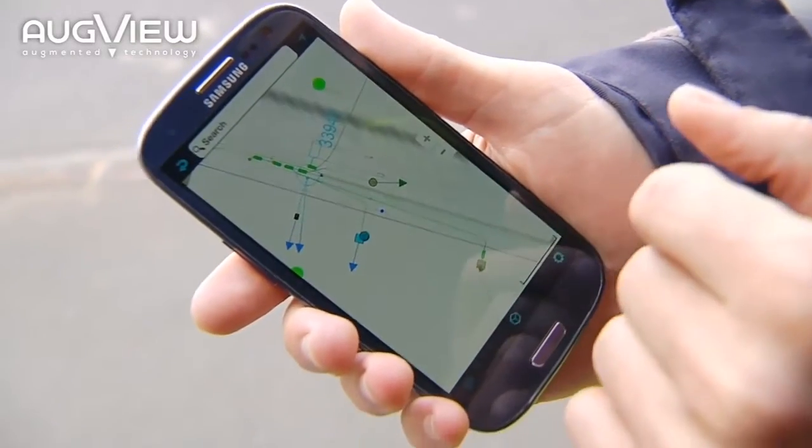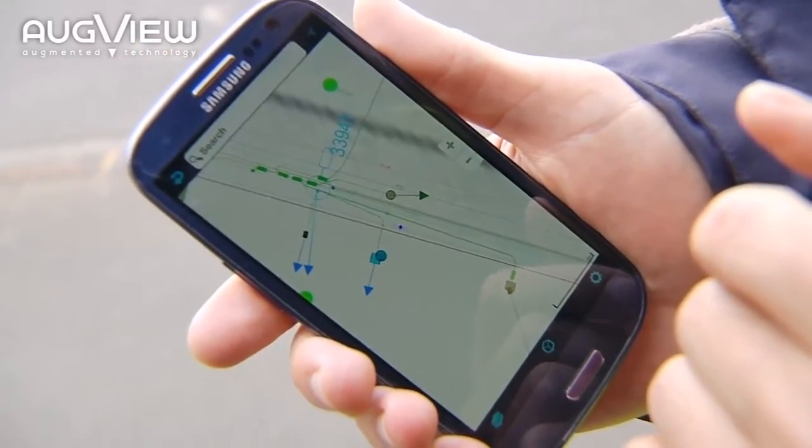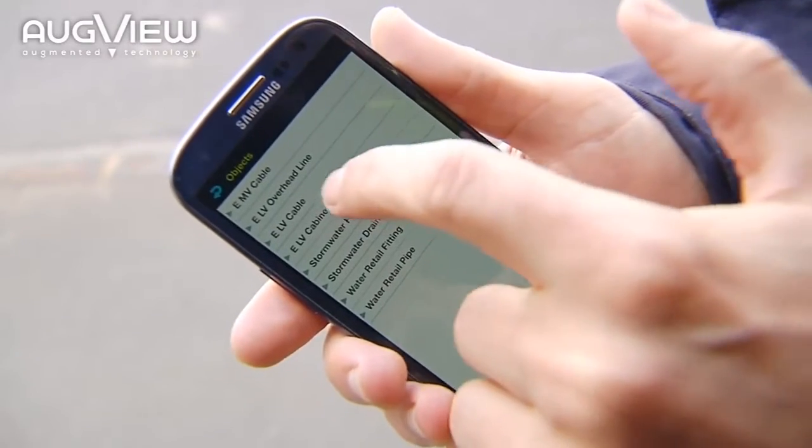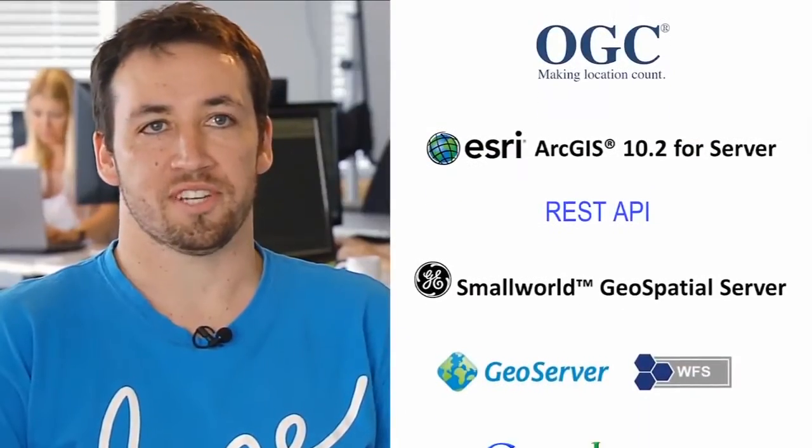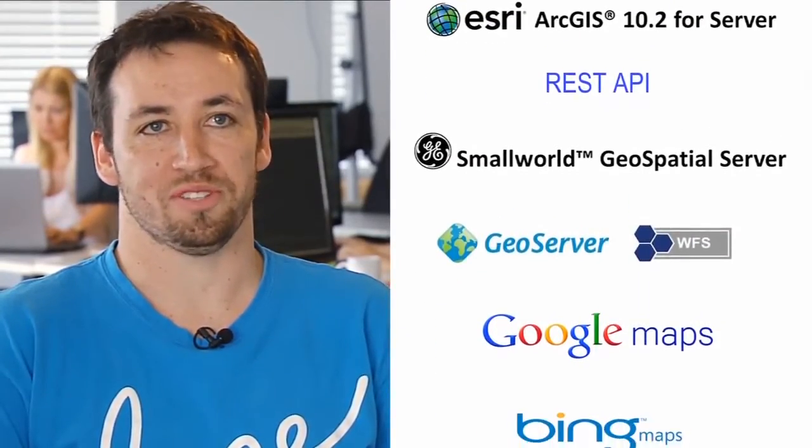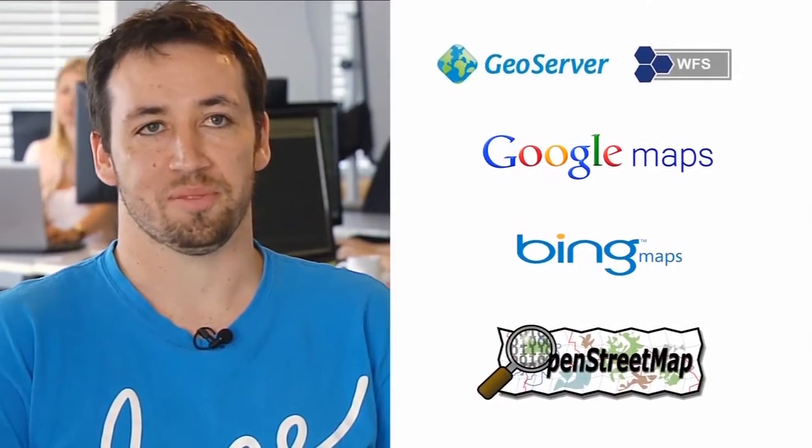It is GIS vendor independent, platform independent, and works on tablets and smartphones. Augview gets its data from standard GIS web services like Smallworld GSS, Esri REST API, and OGC compliance services.